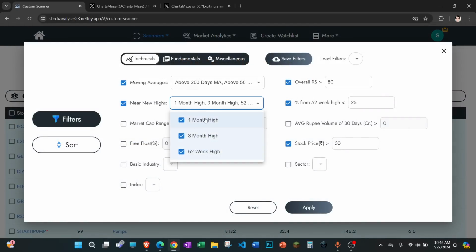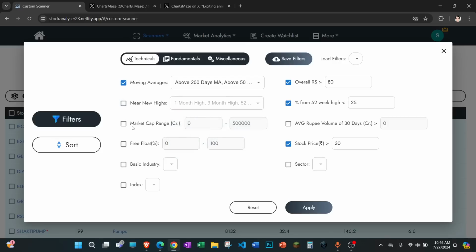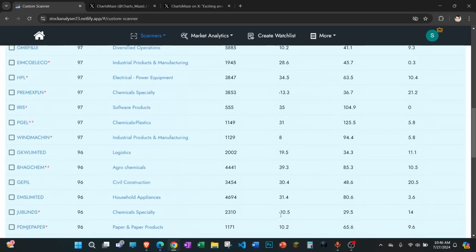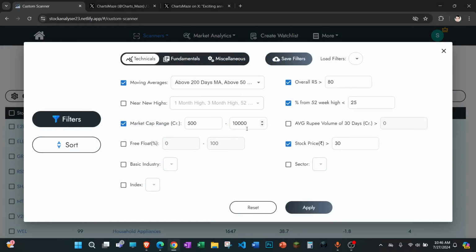I can simply select the stocks which are at their 1 month high or a 3 month high or a 52-week high, right? If I want to. Another filter I can add is the market cap. So let's say I don't want any penny kind of stock, right? So I'm looking for the companies that are above 500 crores, and I'm just looking at, let's say, small caps only. So I'll add here 10,000 crore. So I'll only get the companies which are between 500 crore and 10,000 crore, right? So the number has come down to 149 again, right? So very simple. And another criterion that you have is how much volume there has been, in crores, for the last 30 days.